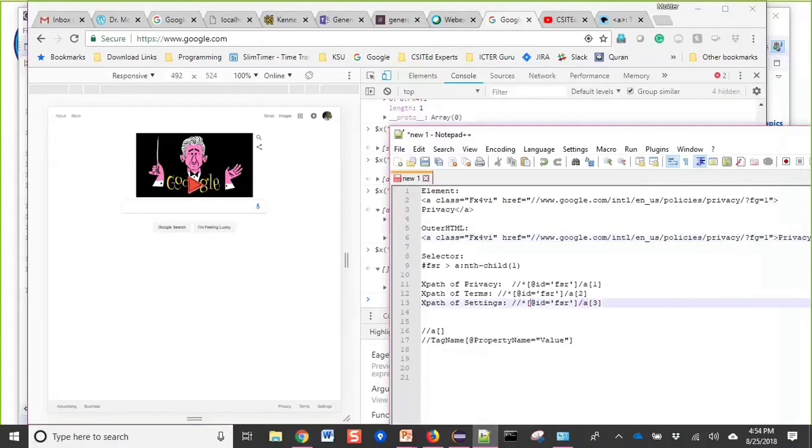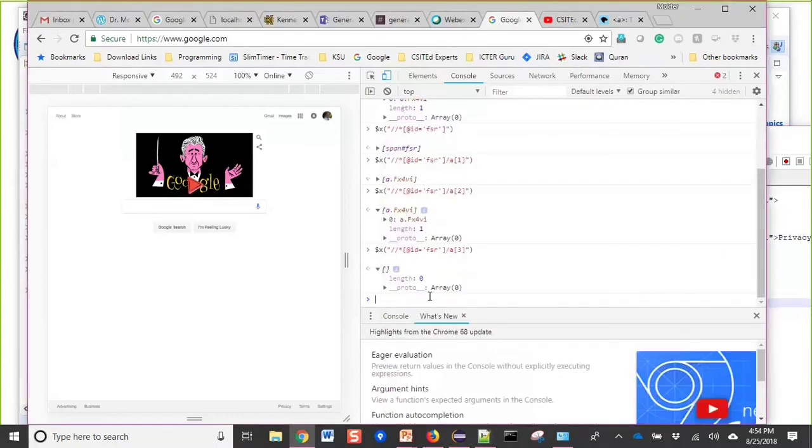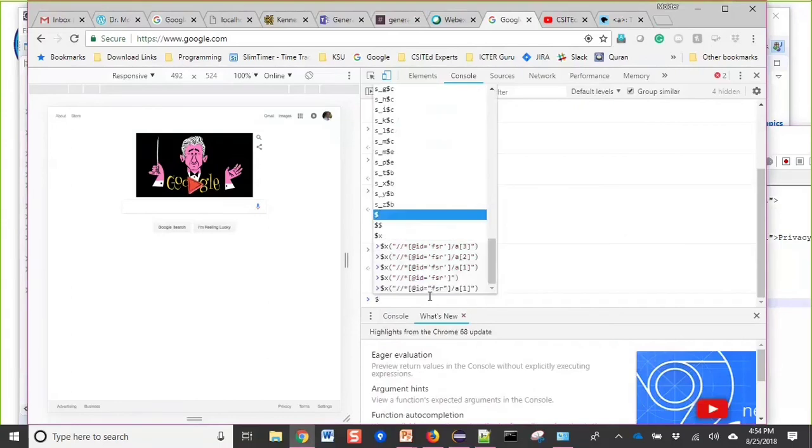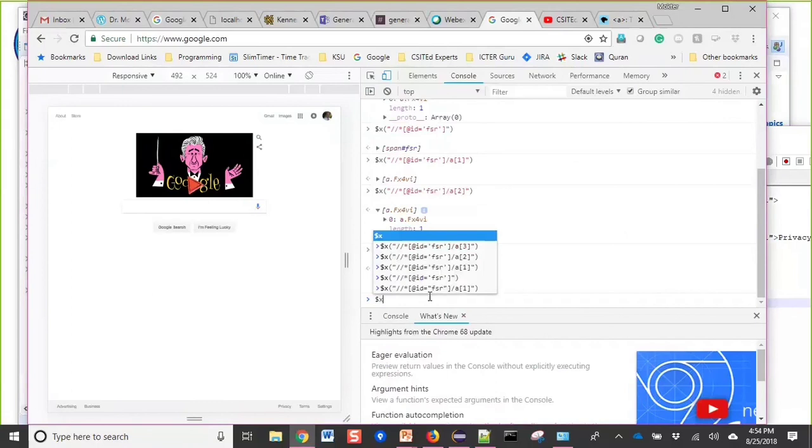So let me see this one. How do I write it? We will write pound sign, then X and then parenthesis. Then we give a pair of double quotation, and within the pair of double quotation we will put the XPath, after replacing the double quotation by single quotation.